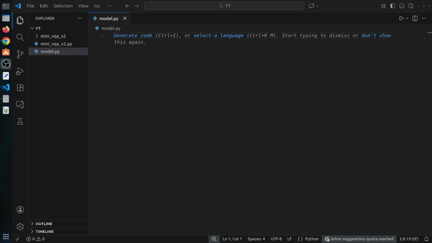Now in this video we'll work on the implementation of the generative VQA model using CLIP for image encoding, GPT-2 for question encoding, and a GRU decoder for generating the answer token by token. So first of all, we are going to import all the libraries that we need for this task.